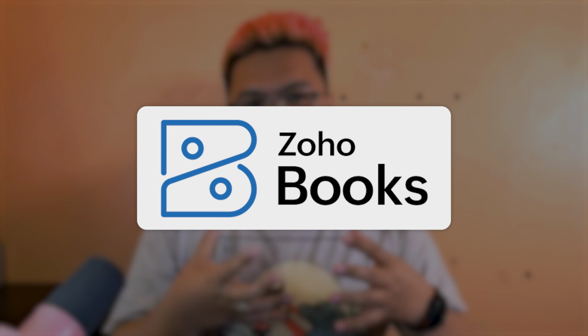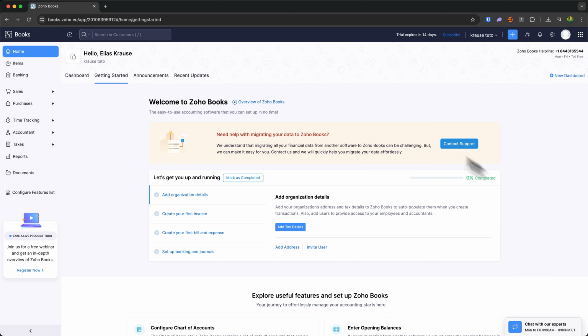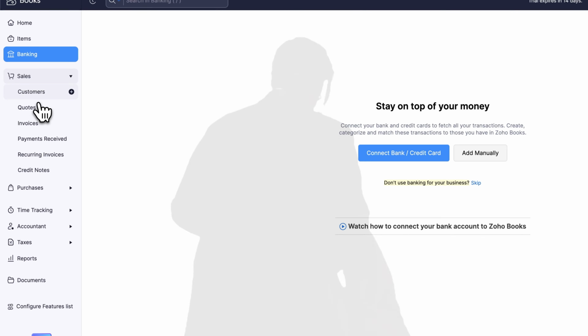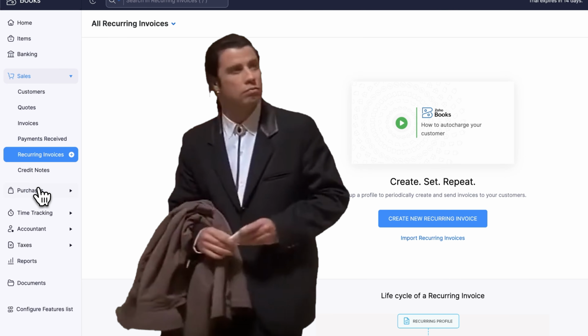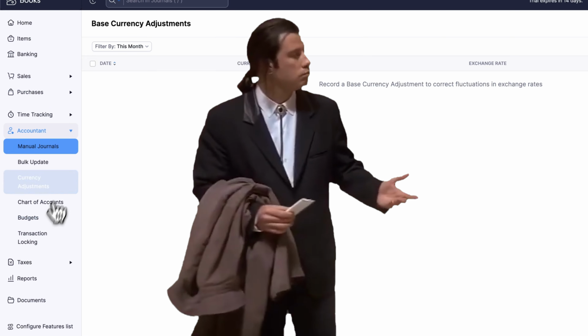Zoho Books is easily one of the best tools out there for small business accounting. But let's be honest, getting started is a little bit frustrating. It has a lot of options, a lot of menus, and even I started out not knowing where to go. That's why in today's tutorial, I'm gonna guide you step by step on everything you need to know on how to set things up the right way.